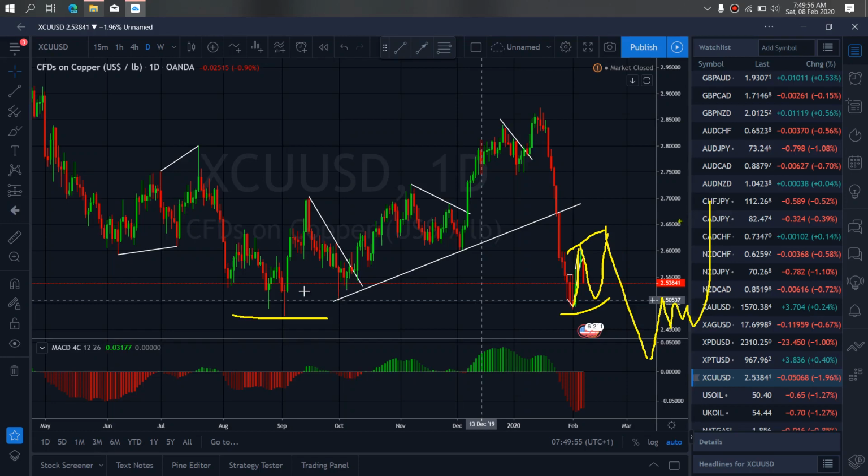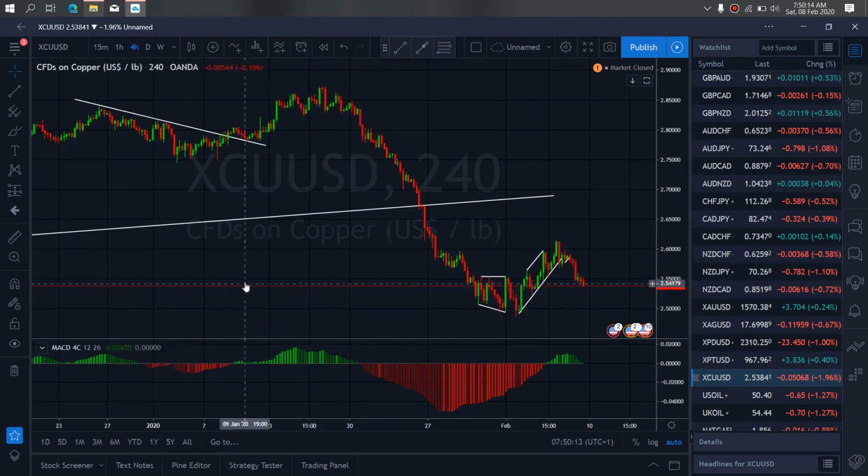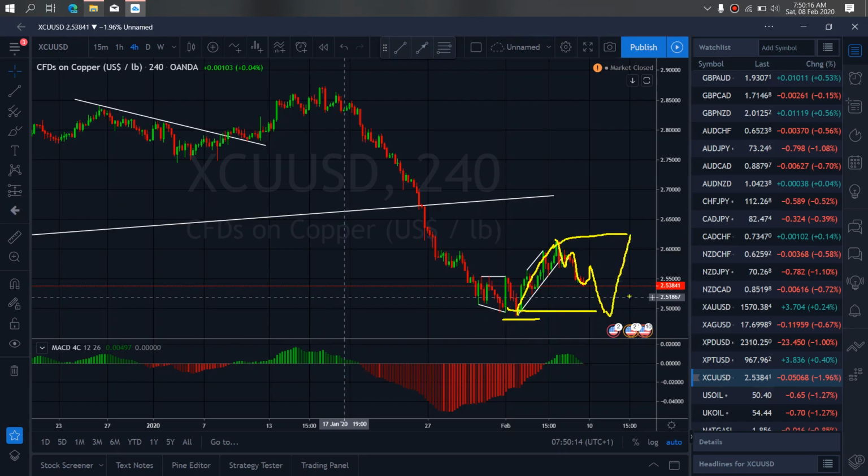So if we zoom to 4 hour time frame on copper, we want to watch on the 4 hour time frame. They give us this A wave right now and they are presently dropping down. So we want to watch them tag this low and then reverse back upside to make a flat for us for more drops to the downside.